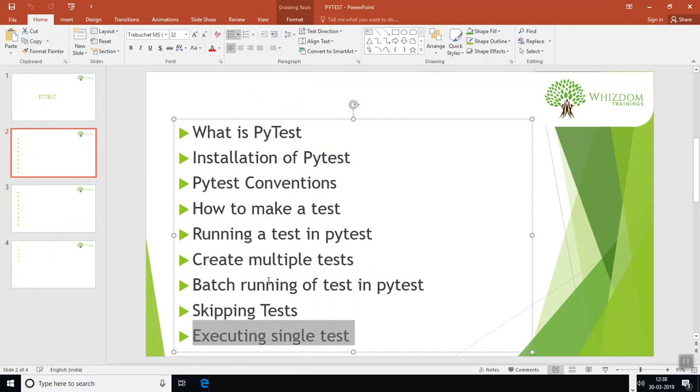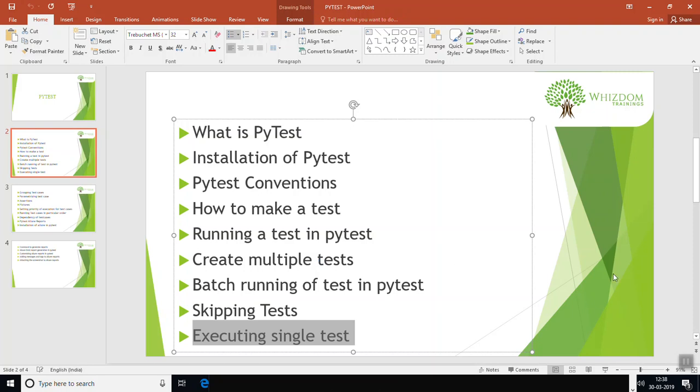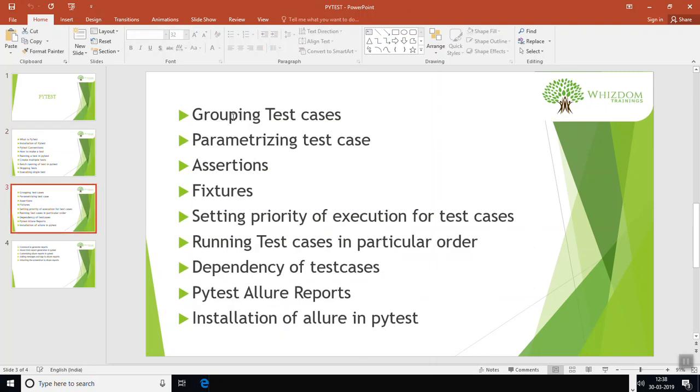So this is how we deal with the test cases, how we create multiple test cases, how we skip the test cases and execute single test cases, right? We got different commands for running different test cases. Next, further on we'll be doing how to group a test case, parameterizing test cases, and further on assertions and fixtures, all that, right?